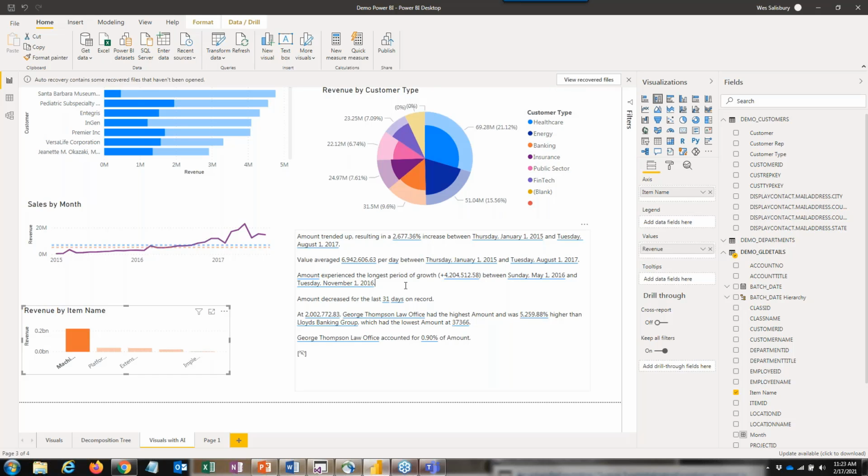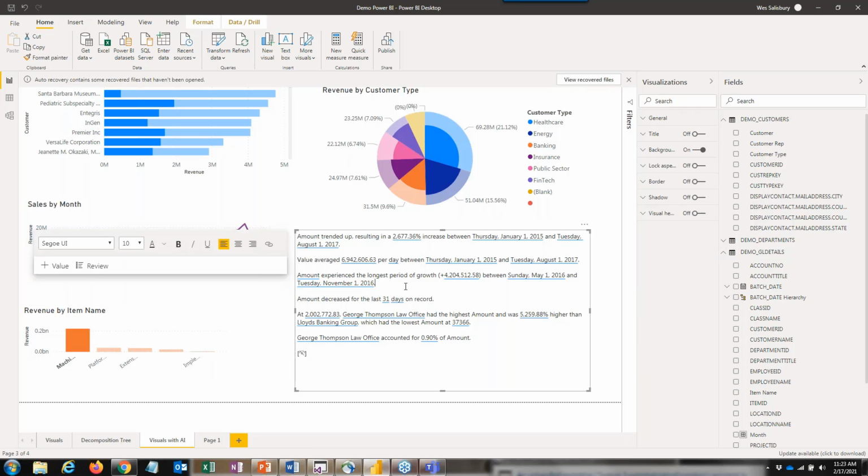So that's just one AI feature, and I'm using the December version of Power BI, so it's possible they've added a couple more.